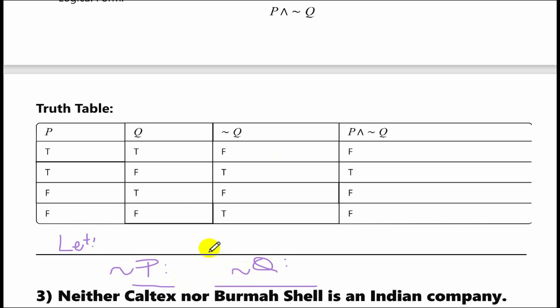And we state neither Caltex is an Indian company and Burma Shell is an Indian company. So this is our standard logical symbolization. Now this same thing can be written like this.